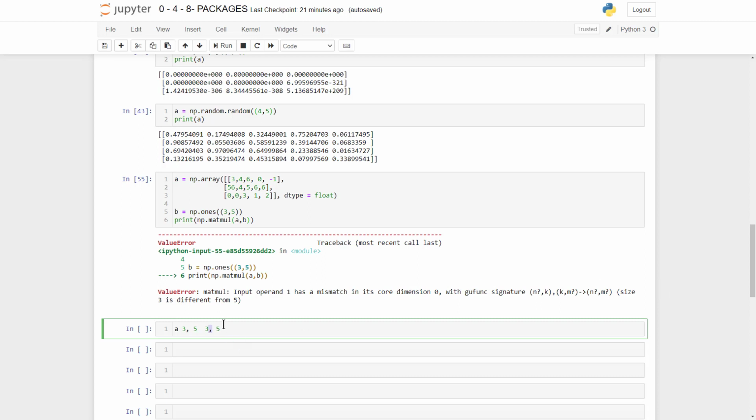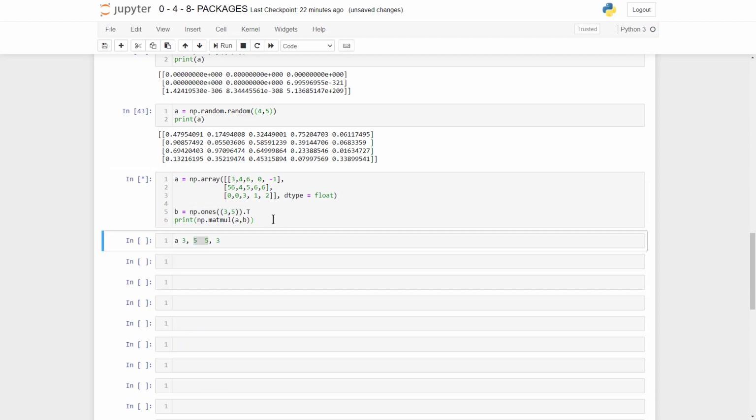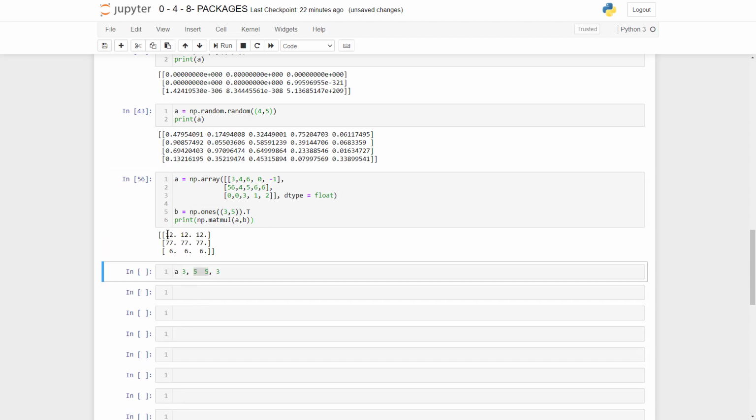And so to correct this, we could define this as the transpose of this, such that instead of having a shape 3 by 5, we'll have a shape 5 by 3, and in that case we will see that these two will be the same. And if these two are the same, then we would have an output of shape 3 by 3. So now let's run this and see that it works fine. So our output is of shape 3 by 3. We've now done a matrix multiplication.